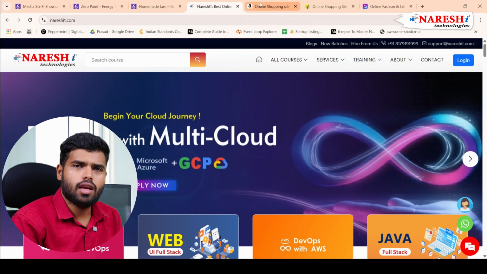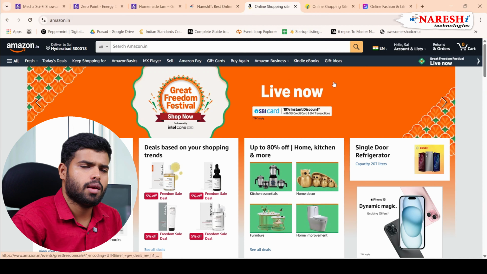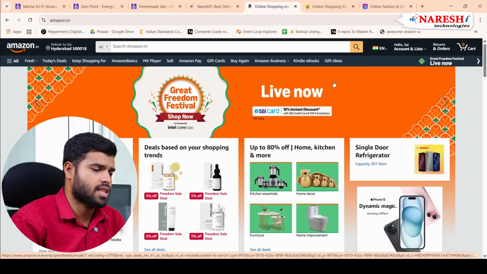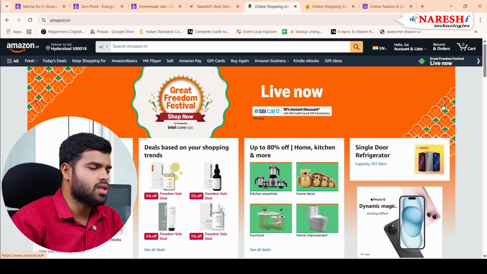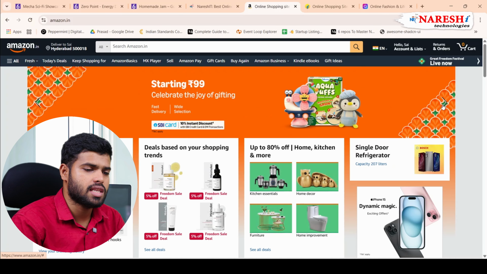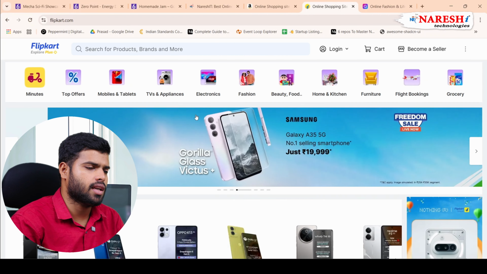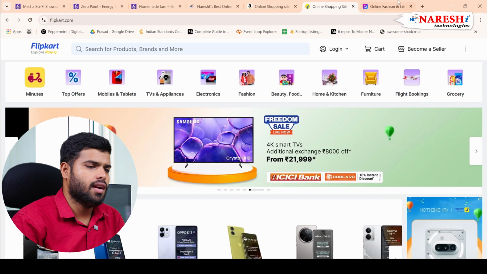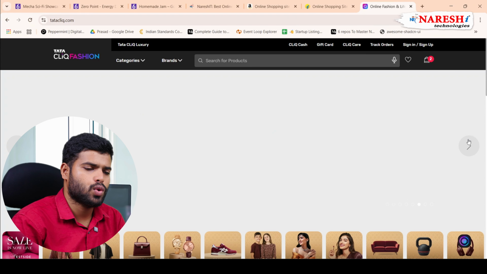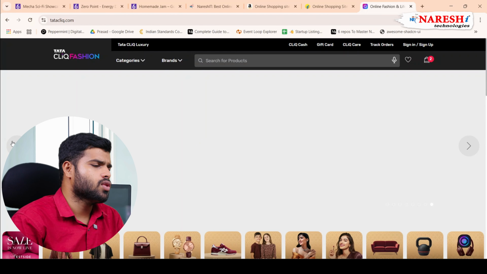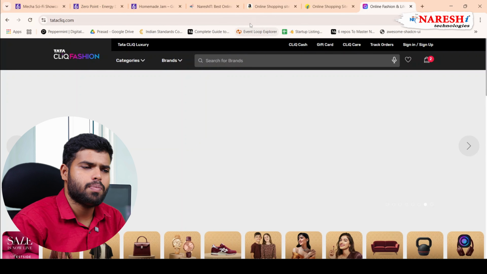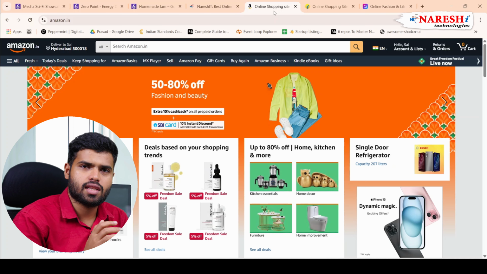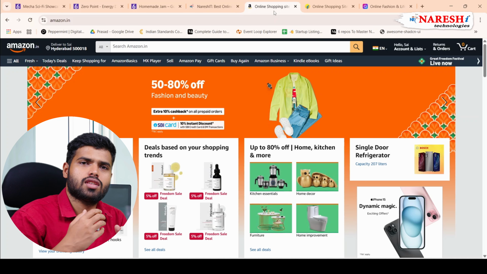You go to the e-commerce website such as Amazon. Imagine Amazon is having some sales. Amazon is having sales live now, and you see they show the sales in the slider. You go to Flipkart, they show their brand and their products in a slider. You go to Tata Click, they show their items in a slider. So all these websites show such content in carousels. Carousels attract the users most.